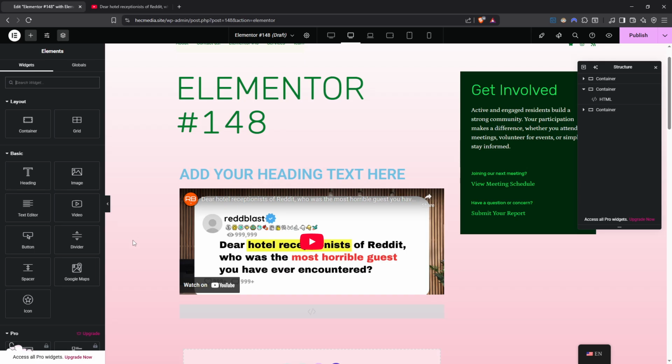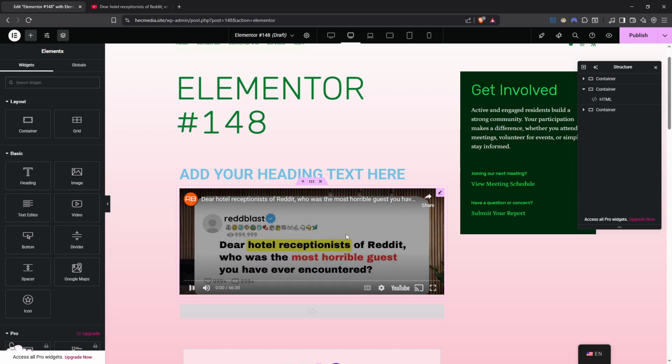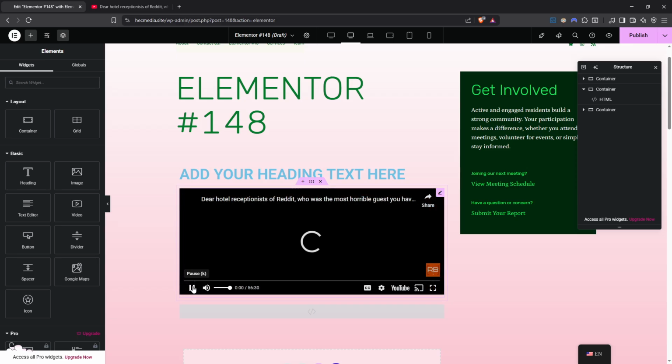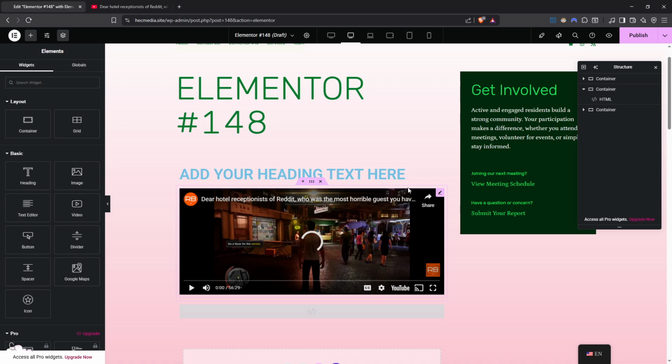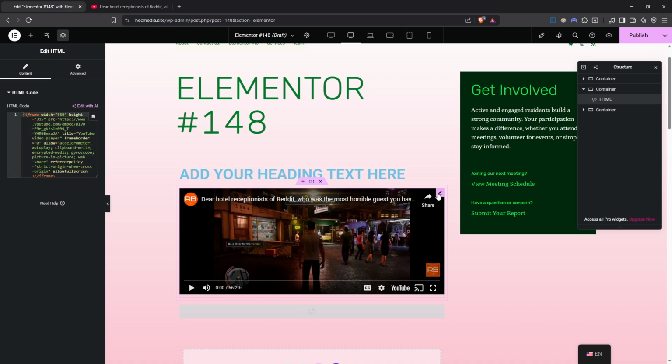Remember to always preview and update your changes to make sure everything displays perfectly. With these skills in your toolkit, you're well on your way to creating dynamic web pages that visitors will find both informative and visually engaging.